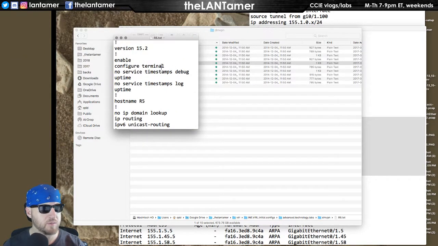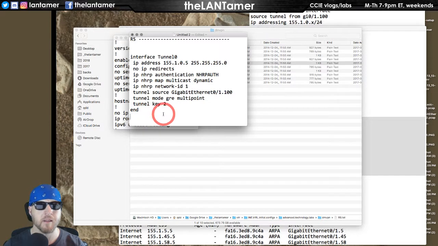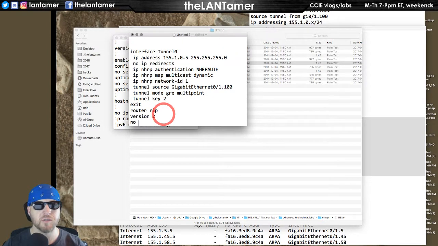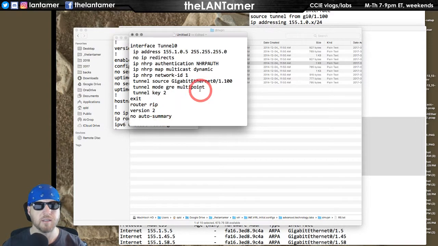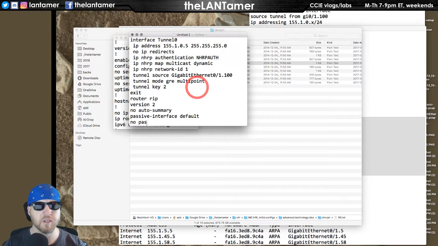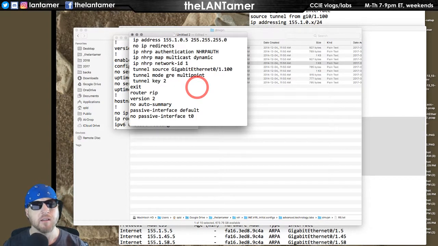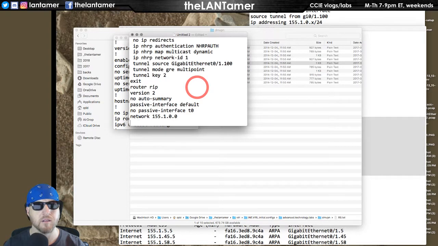And RIP is just going to be router RIP version 2, no auto summary, passive interface default. No passive interface Tunnel 0. Network 155.1.0.0. And that's it.